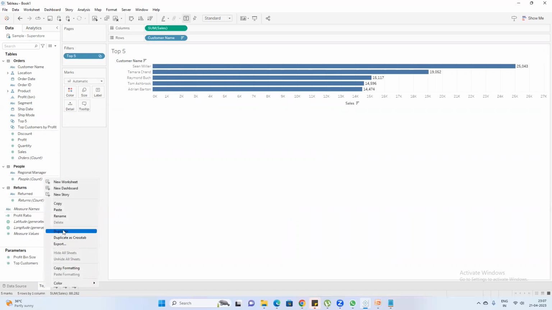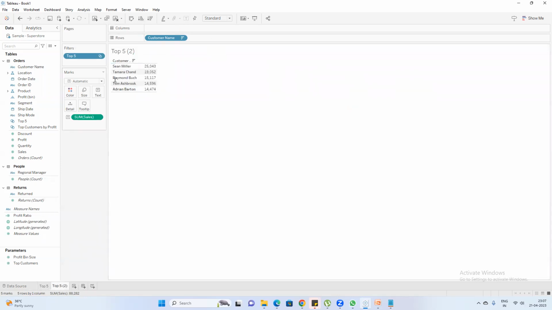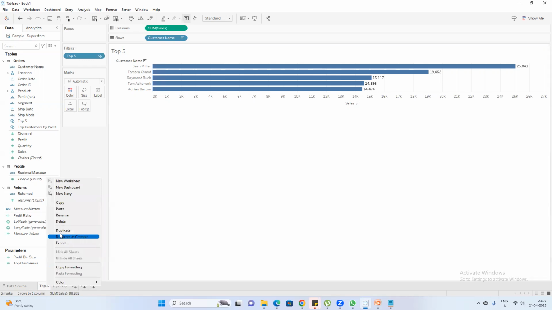And let's create a duplicate of this. We can also make a crosstab. A crosstab is nothing but tabular information. Now we have this information in a visualization, but if you want to see it in a tabular manner, you go here and we can see it as tabular data. But now I want to convert this into a bar chart again, so I can make this duplicate.